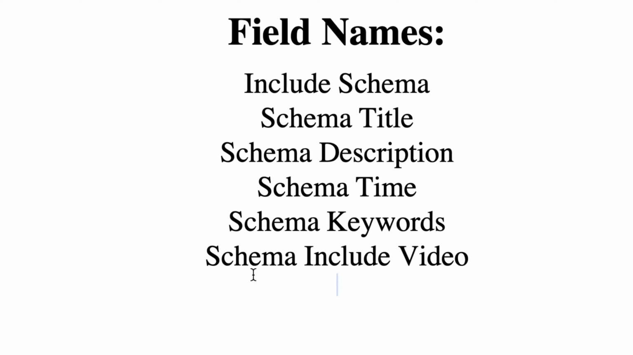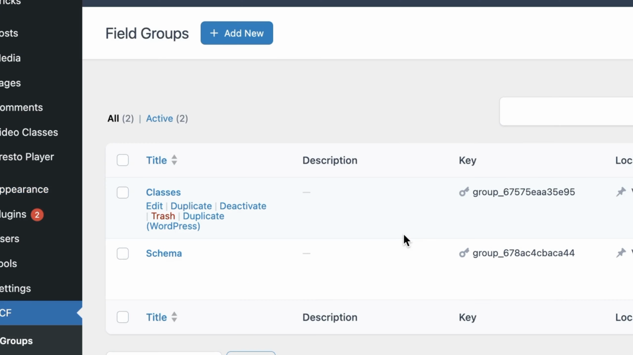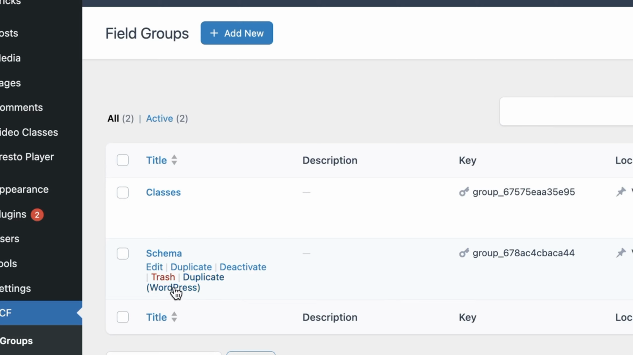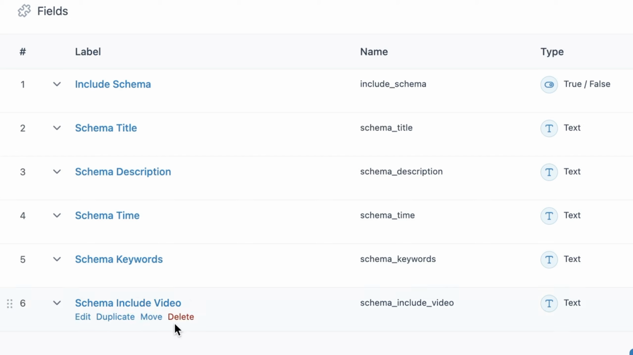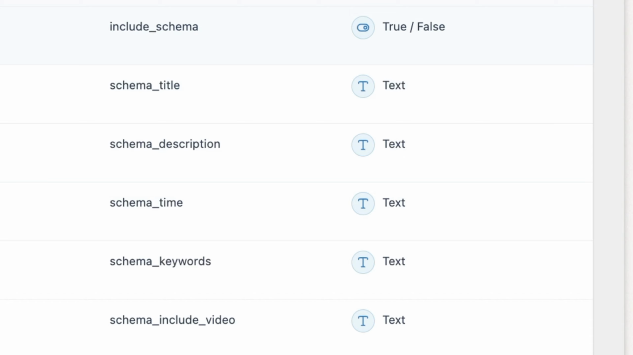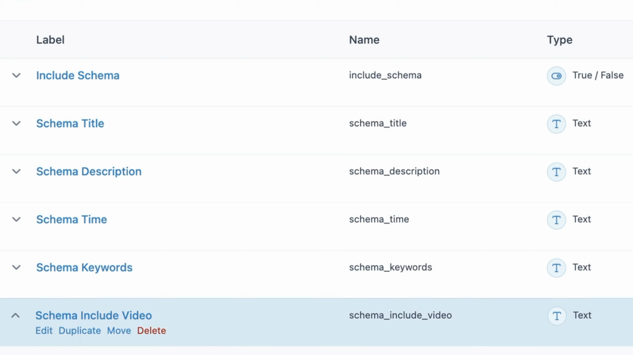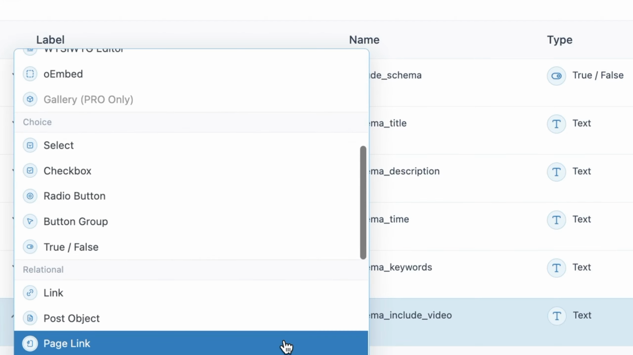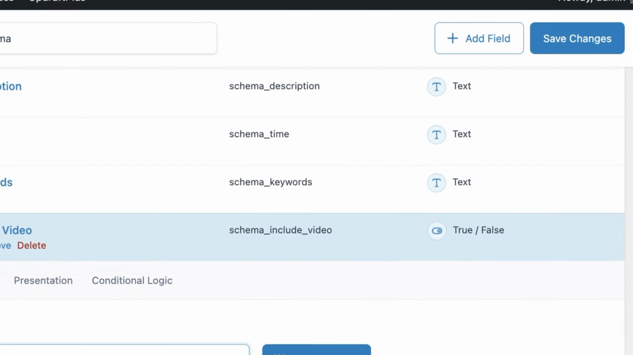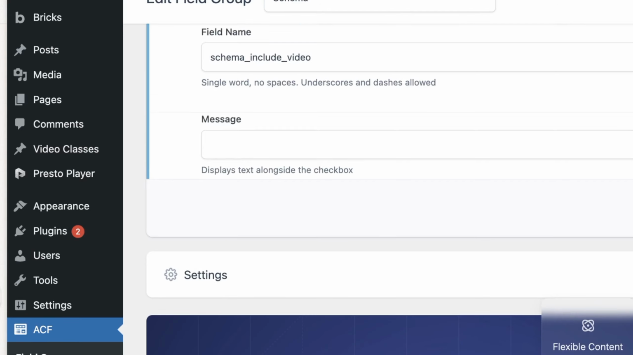We're going to go ahead and create these, and as I create them, I'll explain what they are. I believe I have a couple of fields already started here. Yeah, I do. So what I did was I created a field group called Schema, just like we created here with the classes earlier. So I've got my fields here already done. I'm going to go back and edit some of these types. So here I have a true false type here for the include. And for the include video, I also need a true false. Select this from the list and go ahead and save.